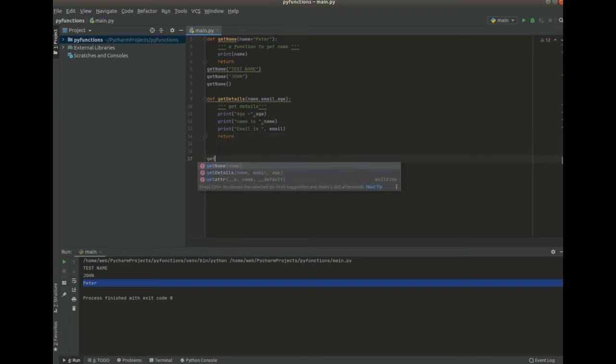So when you come here and say get details, then you say let's say you start with, let's say, email equals test@test.com. Then you say age equals, let's say 23. Then you say name equals my name.